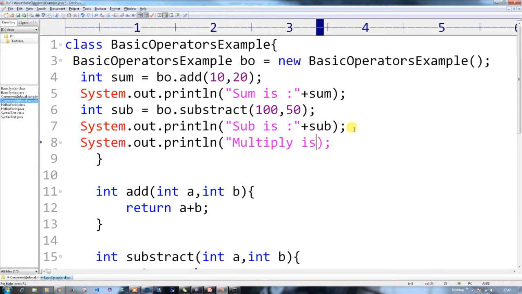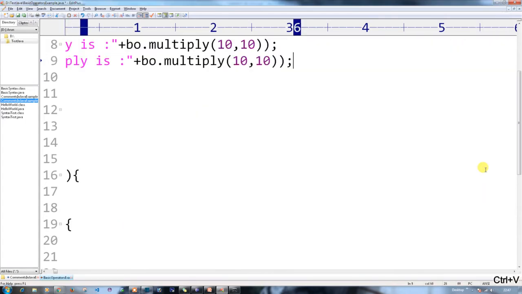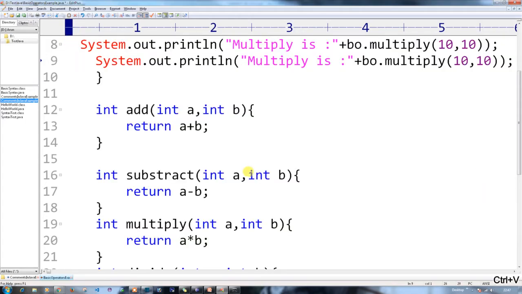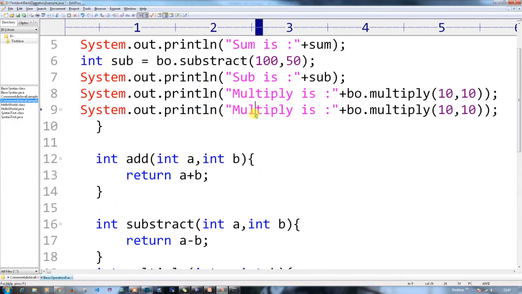multiply is plus the object is bo. So I'm going to call the method using bo object multiply. So I need to pass two parameters. I'm going to pass 10 comma 10. Okay, so let's copy this. I'm going to do the same way for divide also.